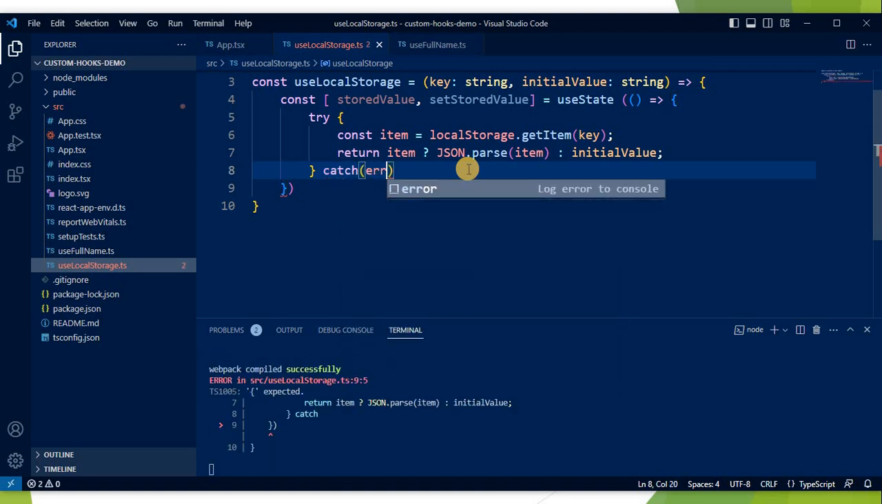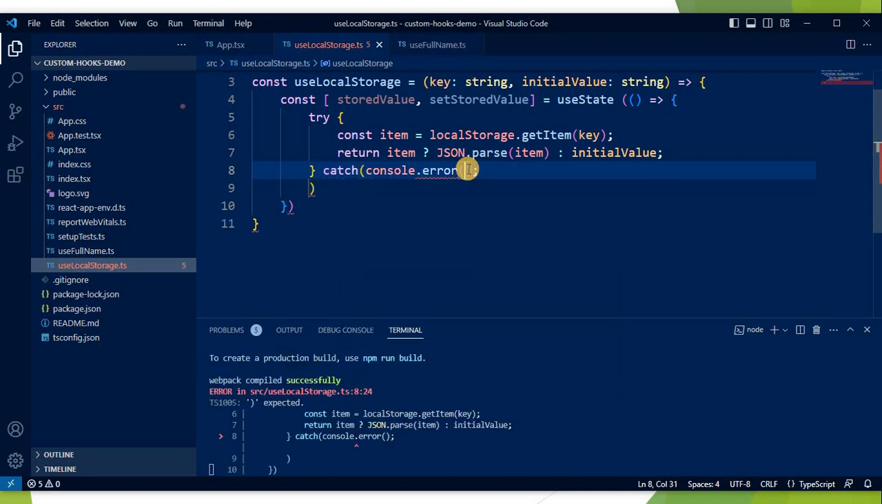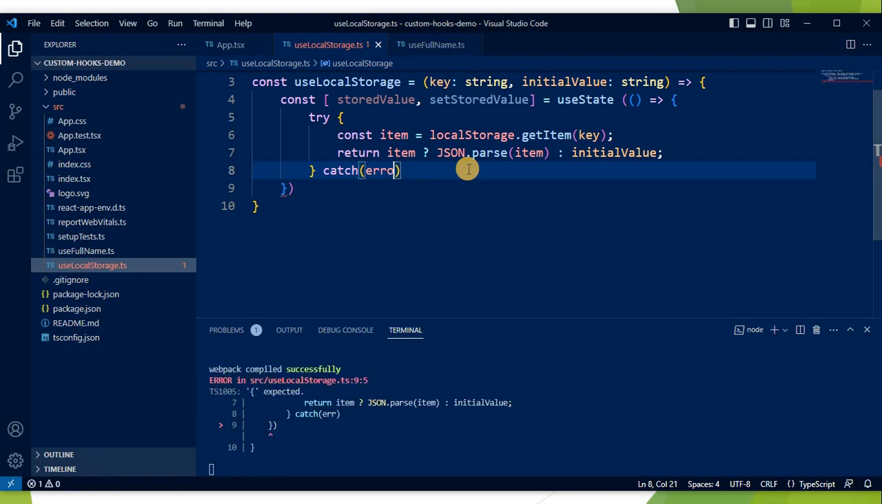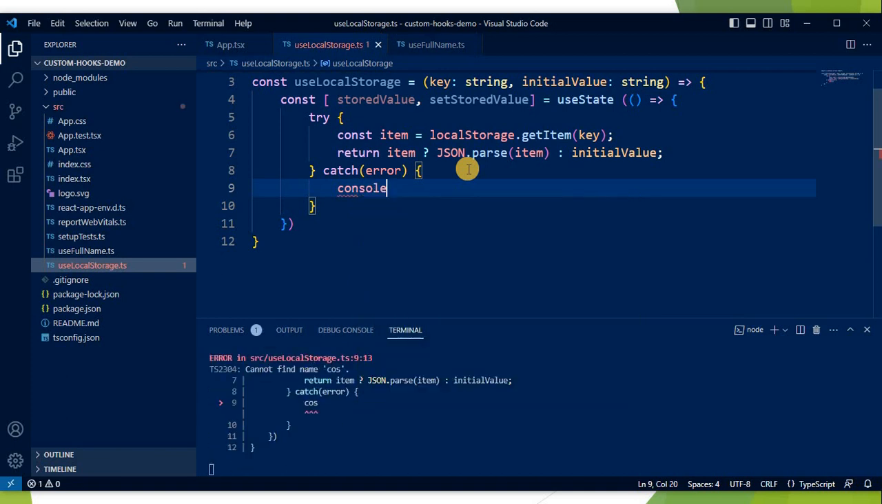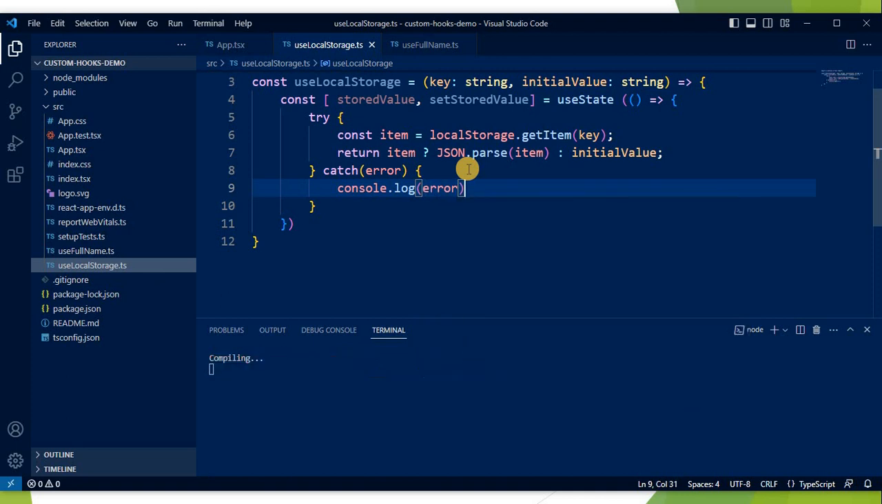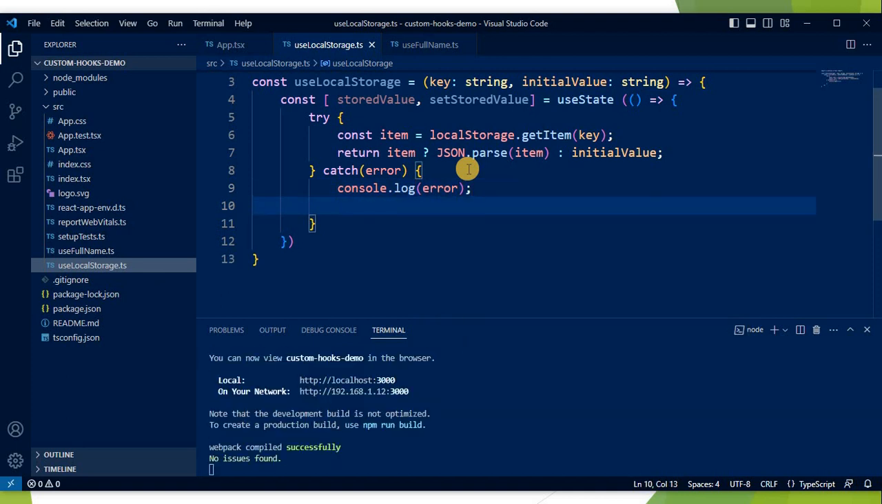Otherwise, if you have no value, then you can pass the initial value. If any error comes, you can console it, console.log the error, and you can also return the initial value.